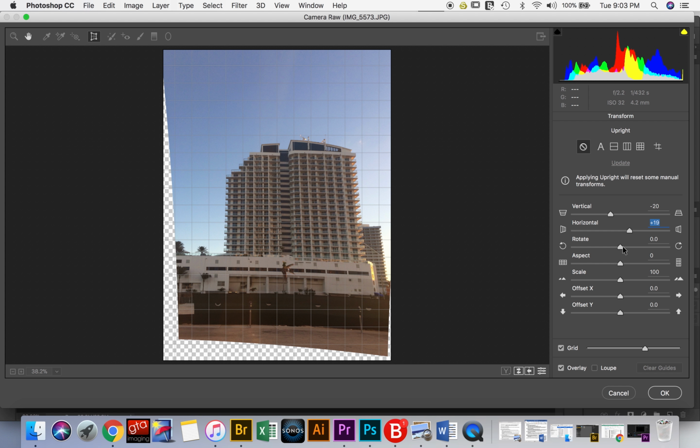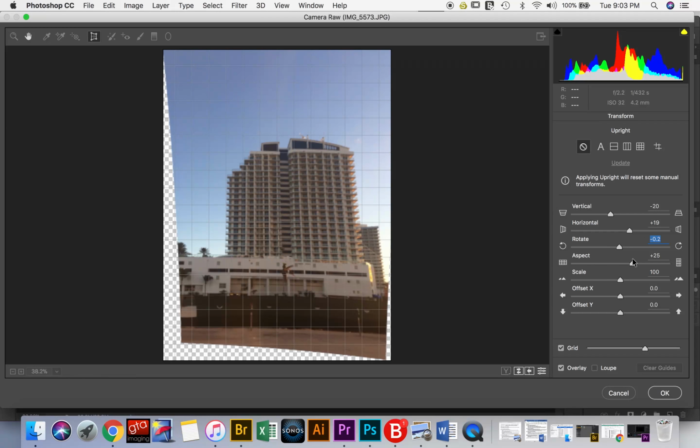You can change the scale of your image, because as you can see, when you adjust your image horizontally or vertically, you'll get that little checker pattern going on. So you'll need to scale in. So just play around with that until you're happy with the image. You notice I'm checking the grid on and off.